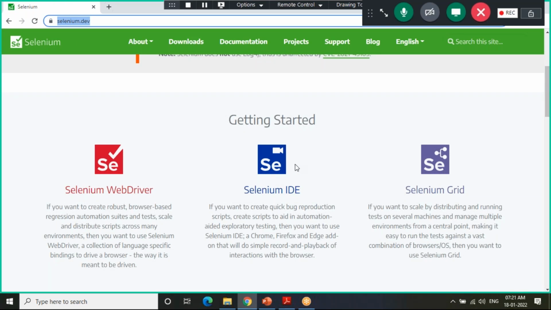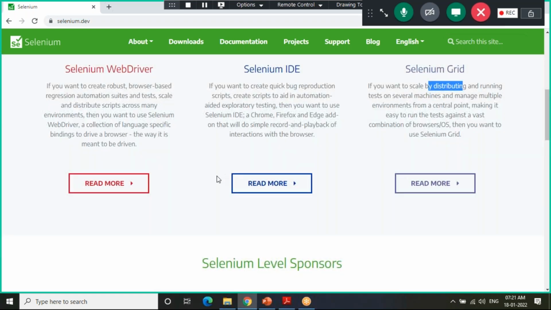Because initially Selenium had 4 different components. Later, Selenium RC was merged into Selenium WebDriver, and it became the simple Selenium WebDriver. And Selenium IDE itself is a separate tool, basically for recording and playing back our actions. And Selenium Grid is basically for distributing our test cases, I mean, distributed testing.